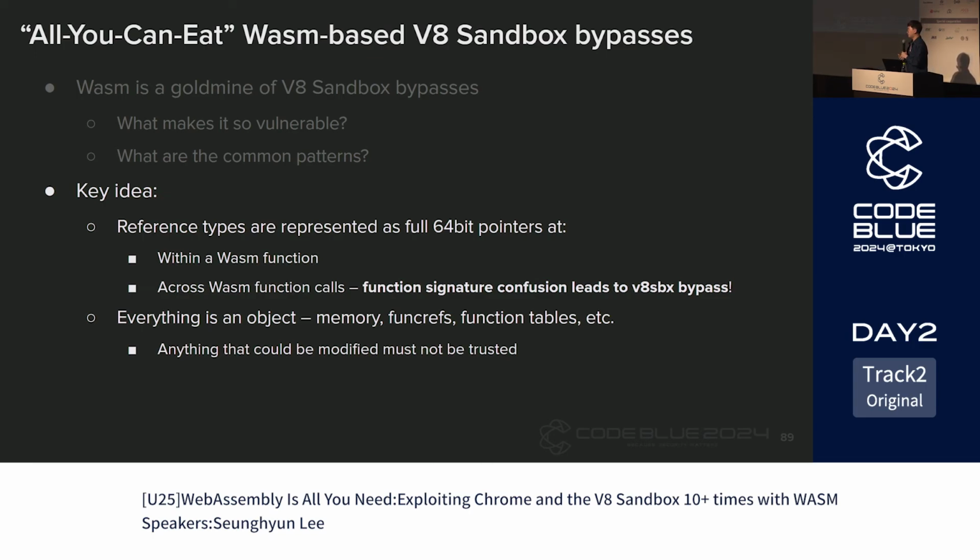Another problem is that everything in WebAssembly is an object. Memory is an object, function references are an object, function tables are an object, and so on and so forth. So all of these could be modified and should not be trusted, which is a difficult thing to do.